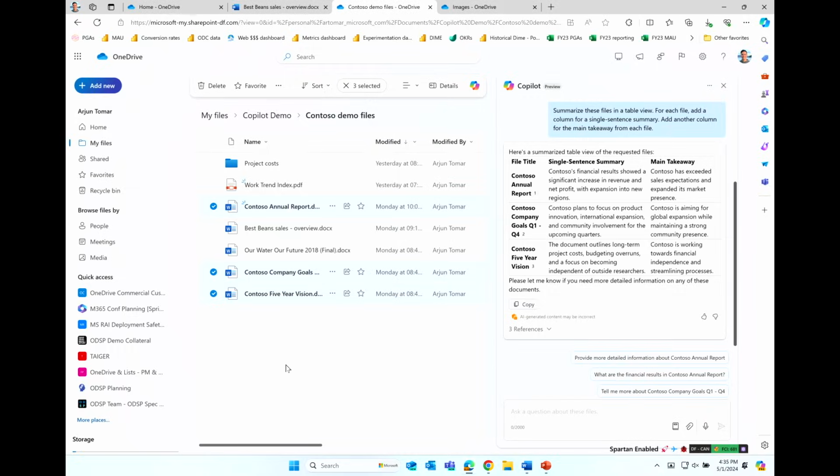It's about the annual report, my quarterly goals, the 5-year vision. We've all been in scenarios where we've been asked to present an outline or a presentation for what the 5-year vision looks like, right? So I have the right files with me, and now I understand what each file is about. I understand the main takeaway.